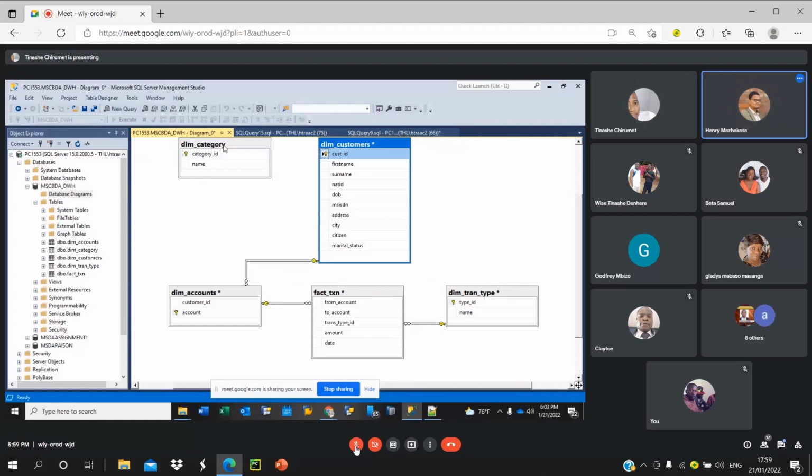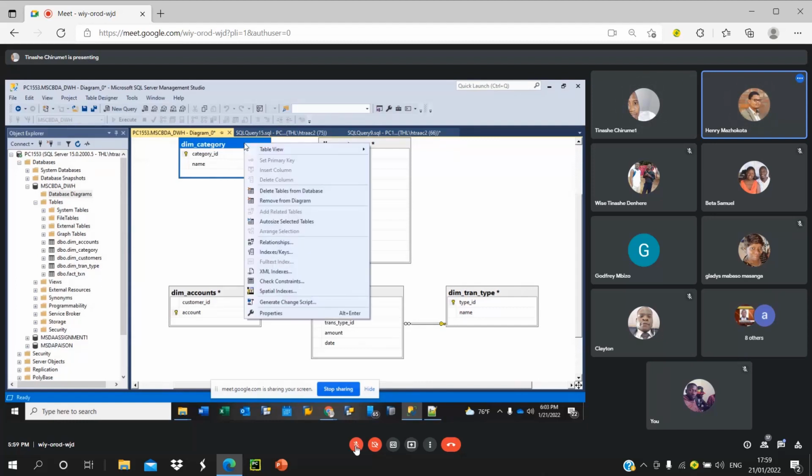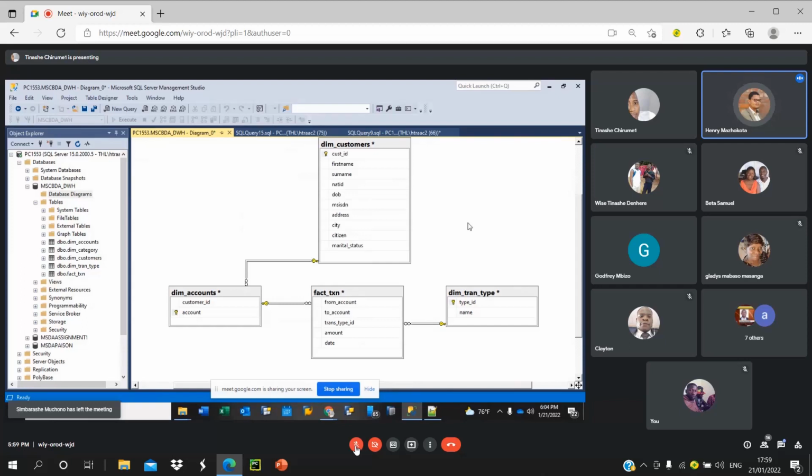Go to dim category. Right click, remove from diagram. Okay. So this is our diagram. This is our physical model.